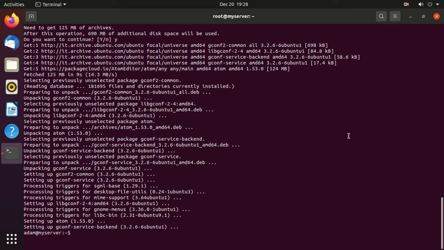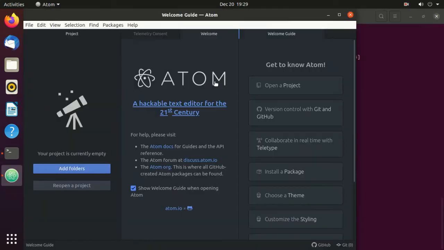Now that Atom is installed, you can launch it from the command line by typing Atom or by clicking the Atom text editor icon from the activities menu.